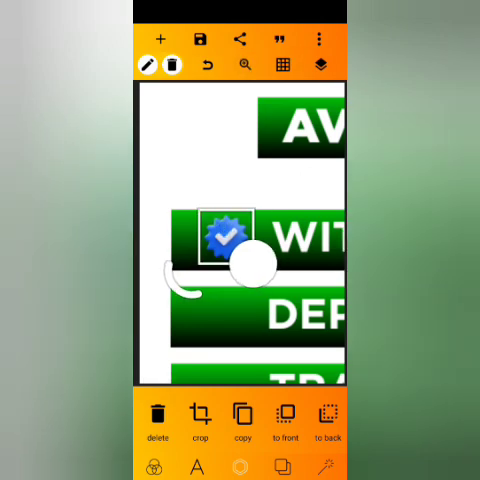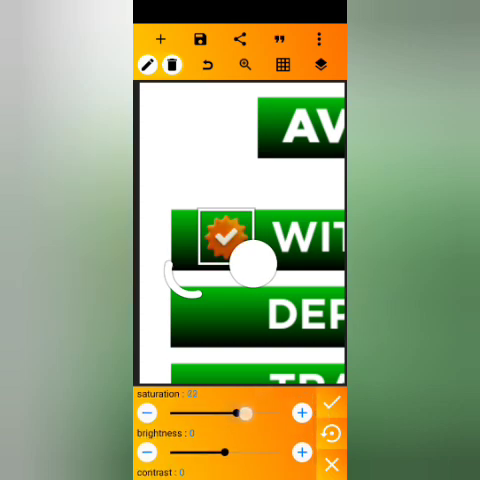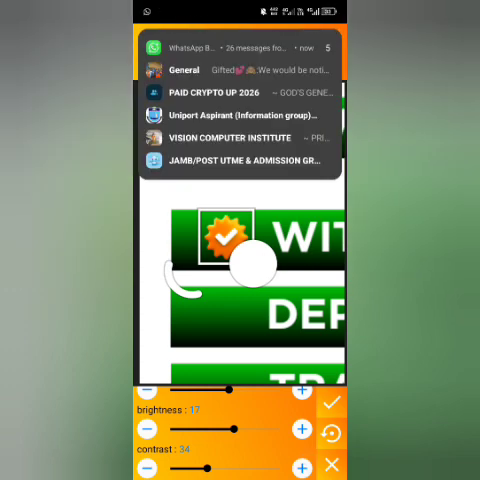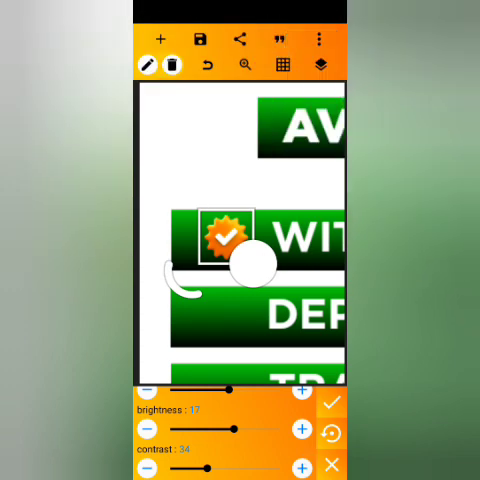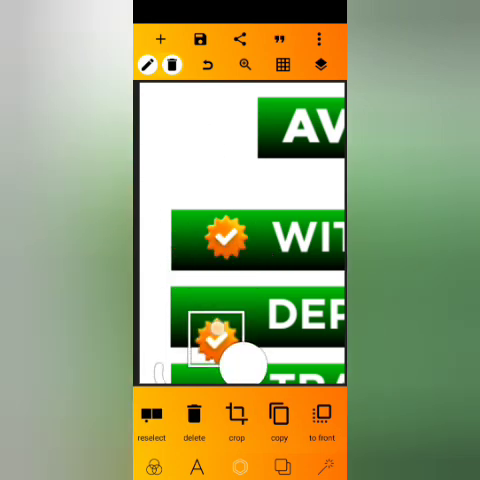So we change the color. For you to change the color, just come to color filters, and then you change the hue to yellow, increase the saturation a bit, and then the brightness, and then more of the contrast. And you see that, so that the color will come out very well. And then we click on good. So we make a copy of it, and then we position it here.